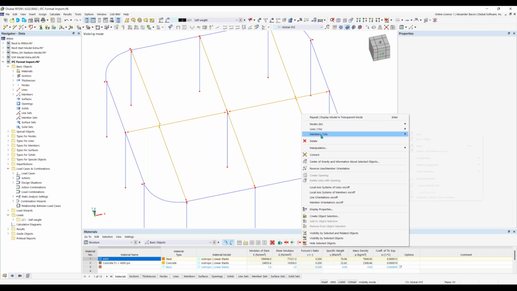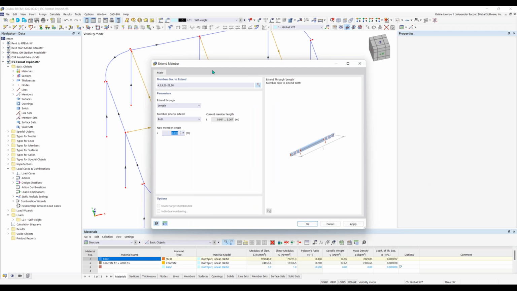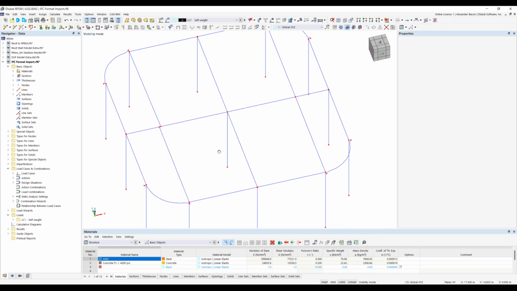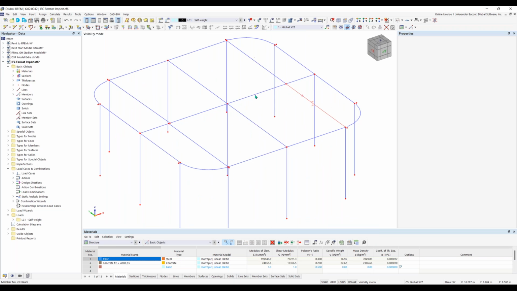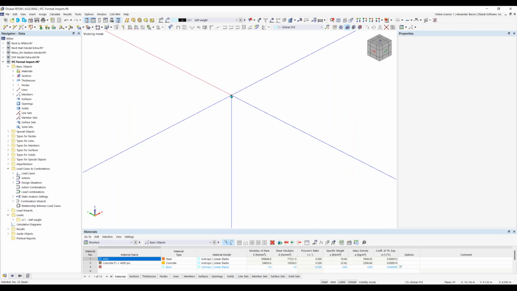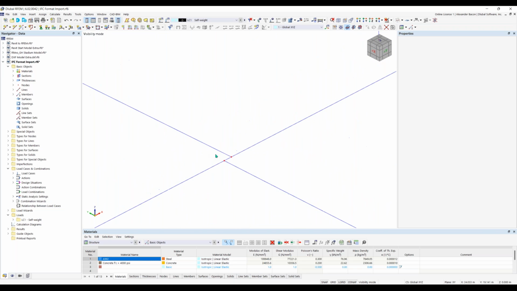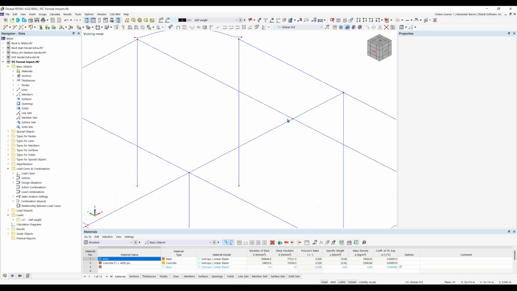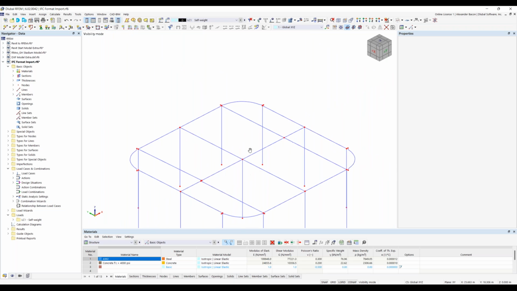Right click on them, go to members, and one of the really nice tools to get these all connected again is if we choose the extend member option and under extend through, we choose to next member / line. We can click OK. And now all of our lines here are connected. So all of our beams here have been connected. You can see, so they're all connected.